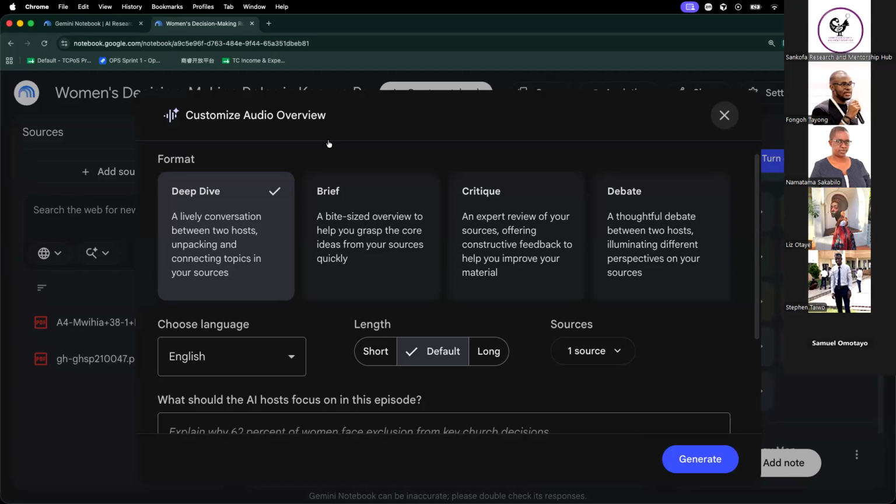So brief is, as the term goes, a brief overview. Critique, we said that AI can be your critique, it can be your helper, it can be your interrogator, whatever. So in this case, it's an expert review of your source, offering constructive feedback to help you improve your material. I always recommend that no matter what you do, you should always come and use this one.